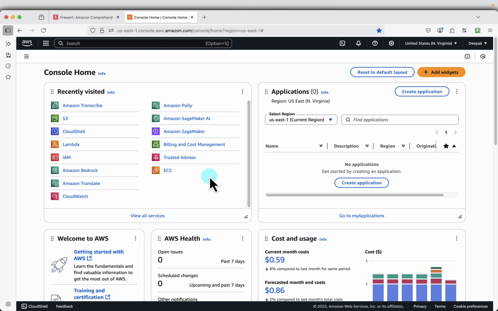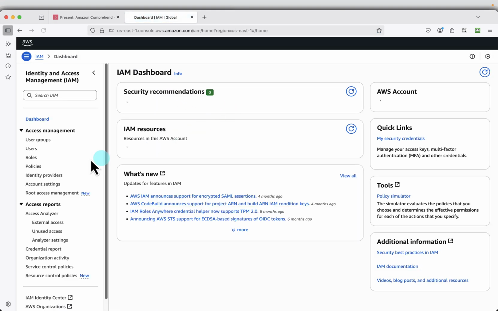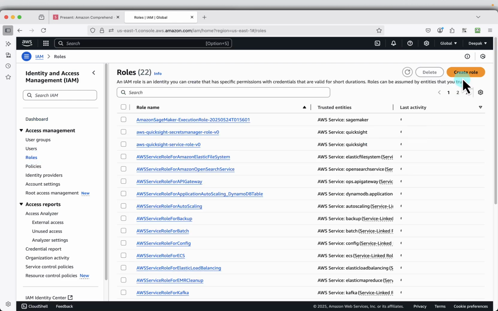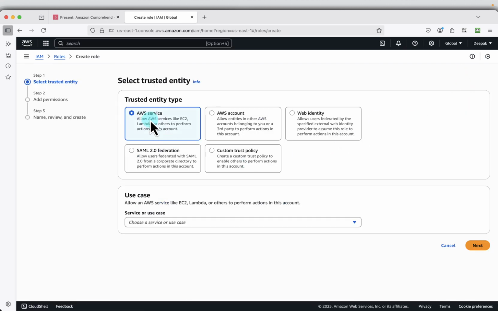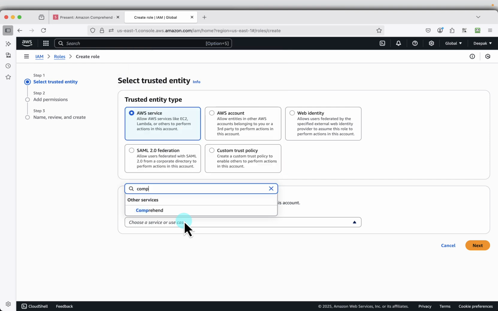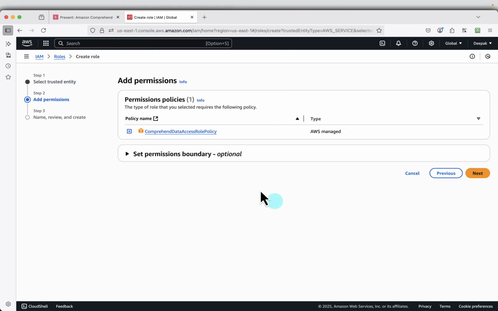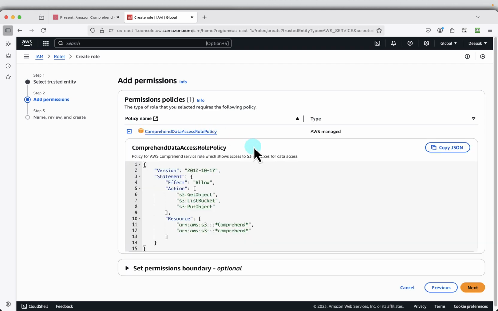So I have logged into AWS console home and I will search for IAM. So click on IAM. Click on roles. Create role. AWS service. Search for Comprehend. Select Comprehend. Click next. So this is the inbuilt default policy.